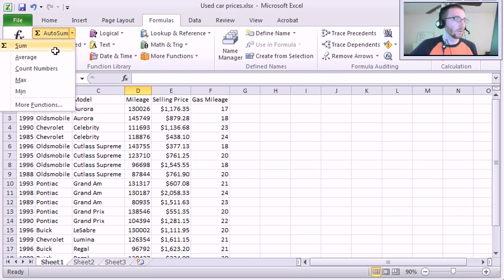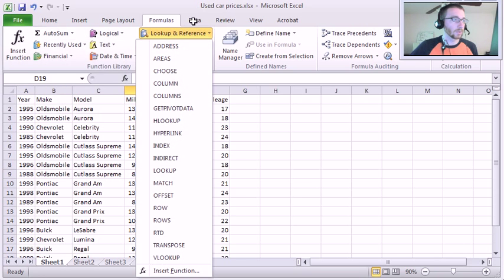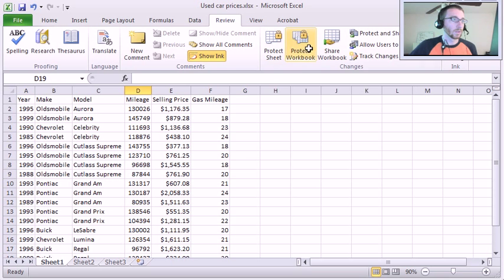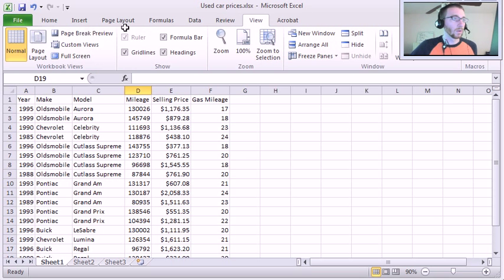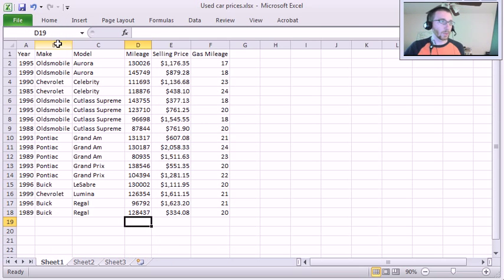You can click the little drop downs and see all sorts of formulas that you might want to use. You can sort the data. You can filter the data. These are already sorted by model, I believe. You can review stuff, if you're working with other people. You can change the way you view it. There's a lot of stuff you can do with a ribbon. For now, I'm going to tuck it back up here.